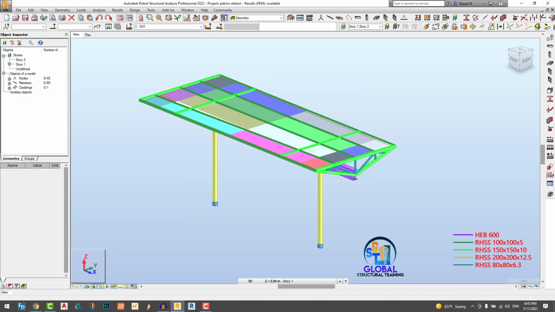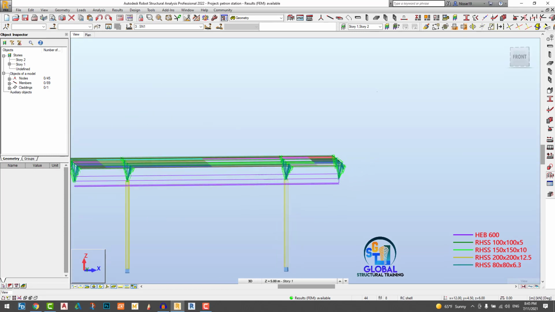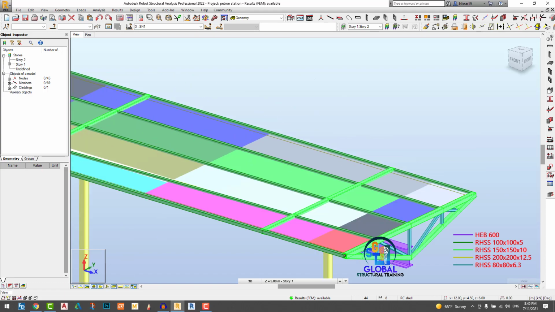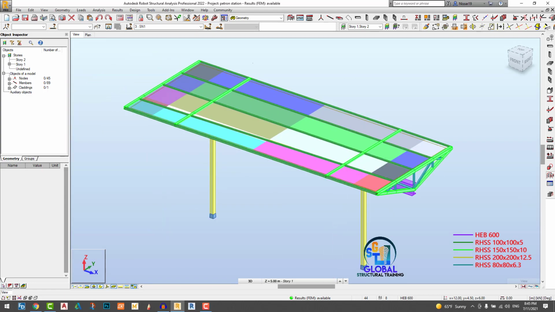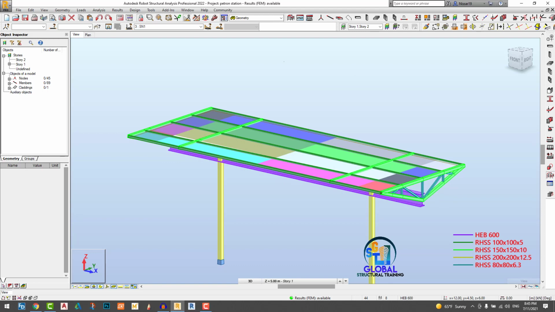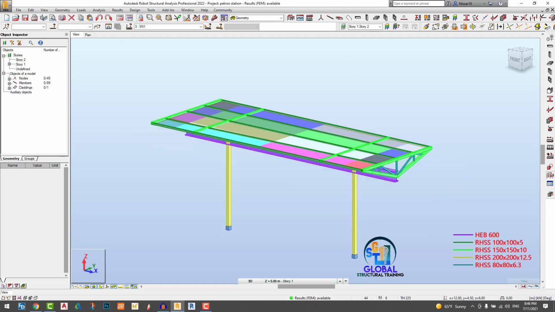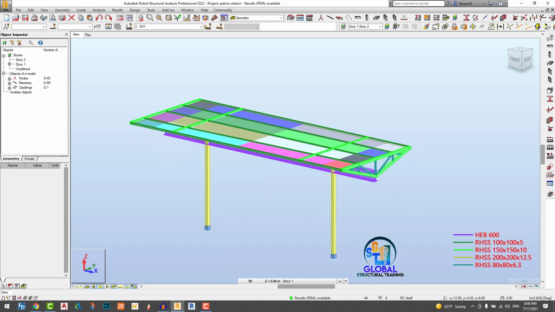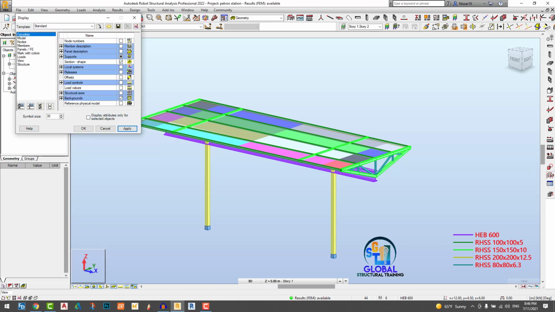I switch the color in my beam. You can see the load transmission, the transferred load, by the color. And you can see the load felt. Again, I want to switch off.